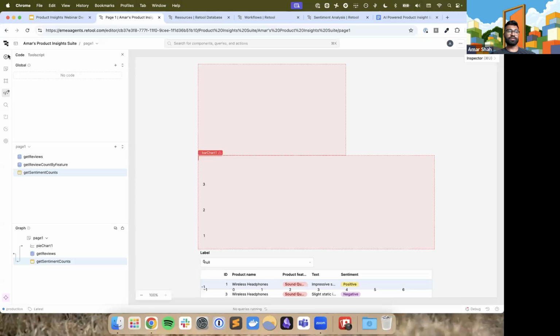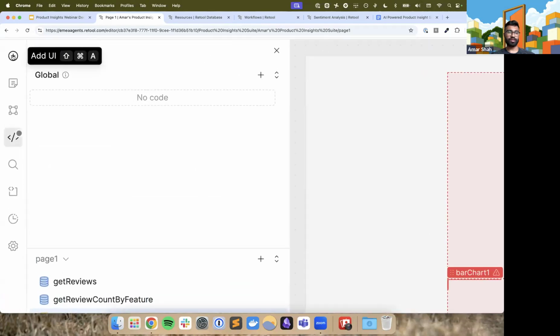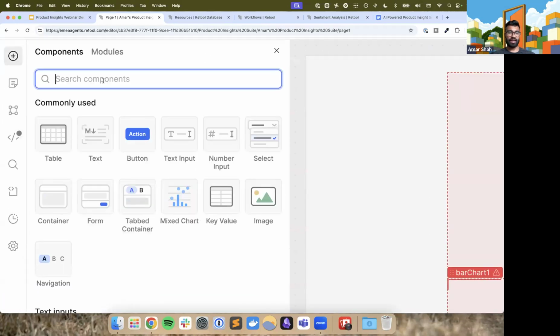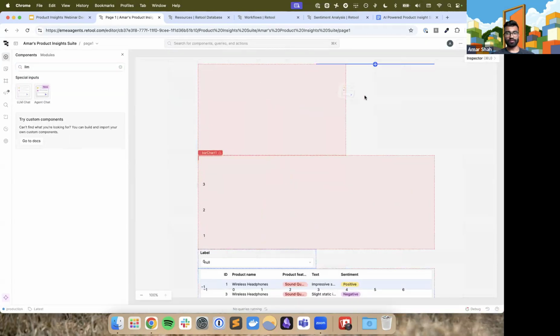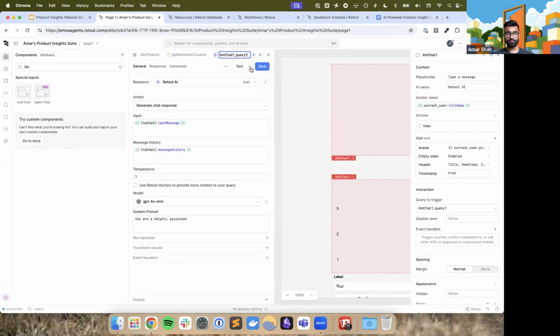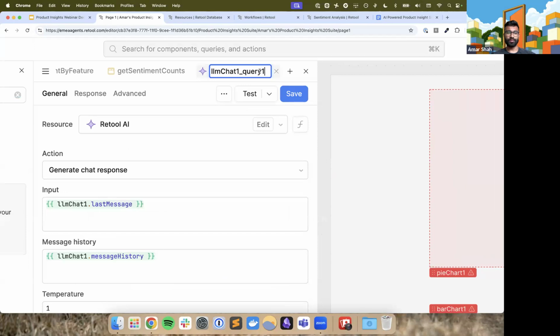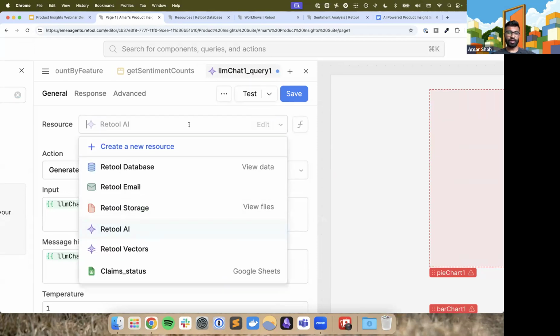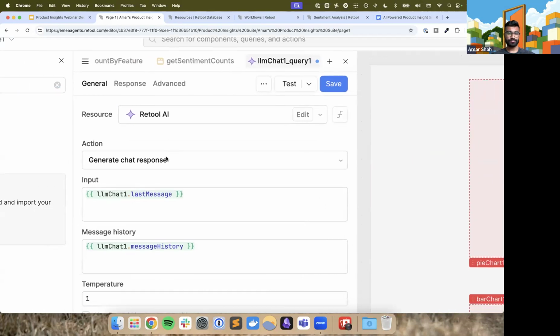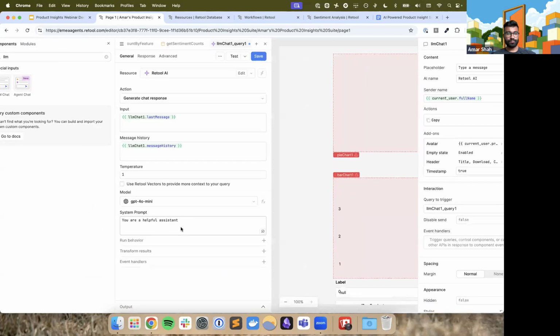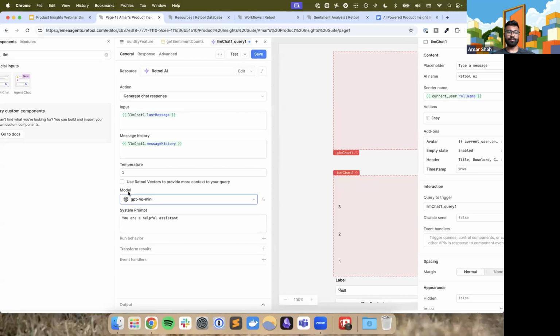What we can do is build a chatbot in Retool that we're able to ask questions to. So if you go ahead and click the plus icon and look for LLM chat, drag in an LLM chat component at the top right. What you should see is that it will open up a query for you called LLM chat 1 query 1. And this is again using our Retool AI resource as before. Now, the trick here is we'll keep everything the same, but we're going to add Retool vectors. Retool vectors is a way that we provide for you to get started with vector storage really quickly without having to go to any external systems.